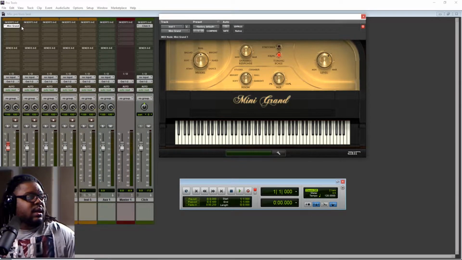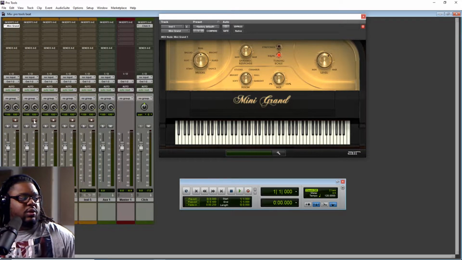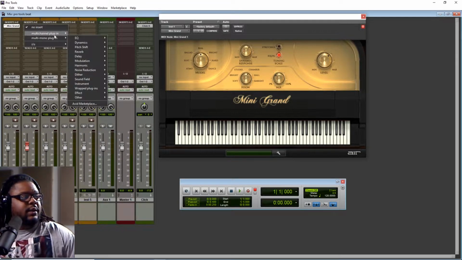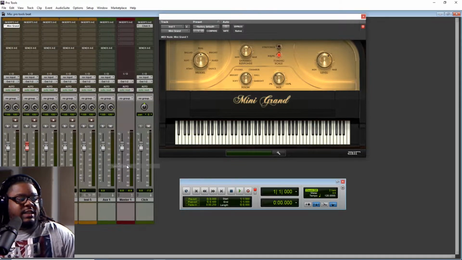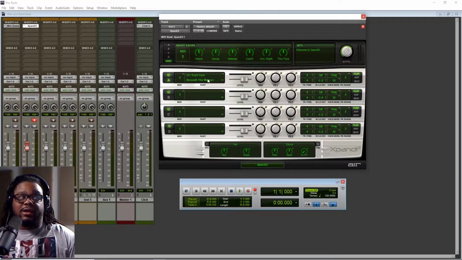Now let's talk about Expand in the process. So what I'll do is I'll go ahead and go to the next track. Make sure that you turn off record ready and go to the next track. Then we'll go ahead and go to Expand. Expand has a lot of great sounds inside of Pro Tools. Like I said, when you purchase Pro Tools, it's going to come with it.